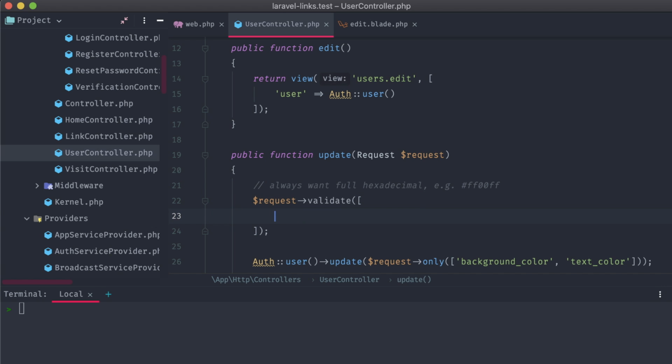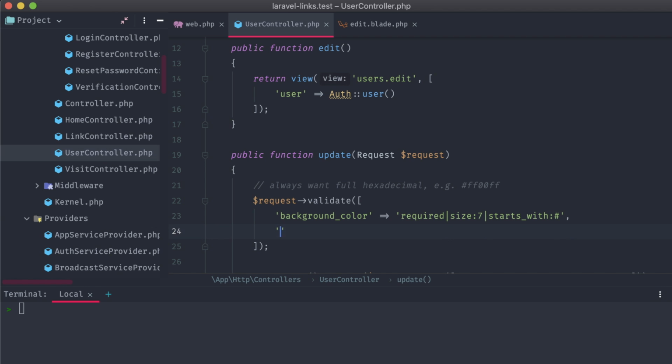Using a combination of Laravel validation rules, this is actually pretty easy to accomplish. Starting with the background color, it's required, it has to be exactly 7 characters long, and it has to start with a pound symbol. Text color is the exact same rule set, since they're both hex color values.